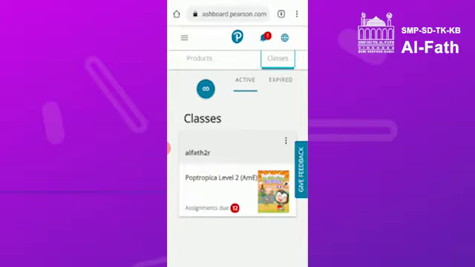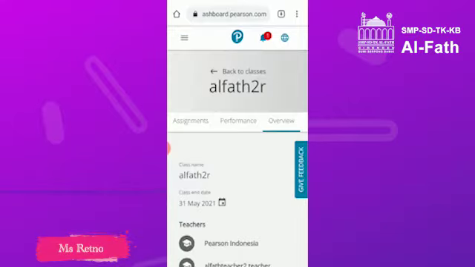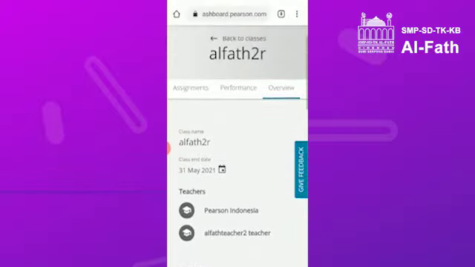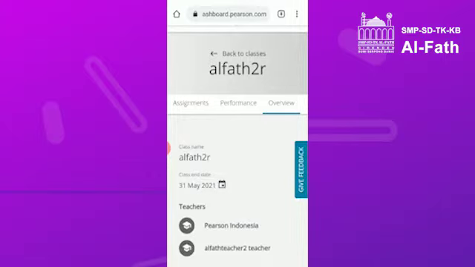My class is 2R. This is only the examples, so we can click Al-Fath 2R. This is the account of one of the students, and there are 3 components here: assignment, performance, and overview.